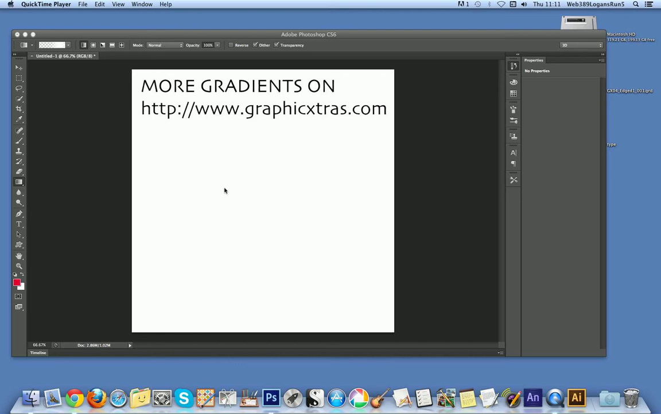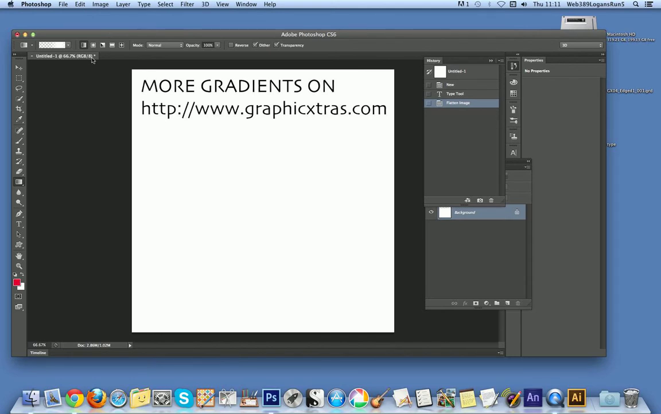Tutorial. I'm going to quickly show you how to load gradients into Photoshop and a few basic uses of gradients. So I'm now just going to go over to Photoshop. This is CS6, but it could be CS5, CS4, etc., as well as Photoshop Elements.